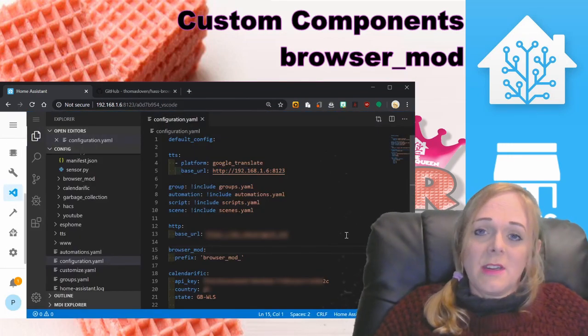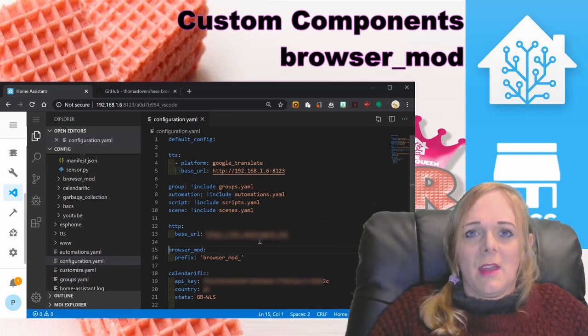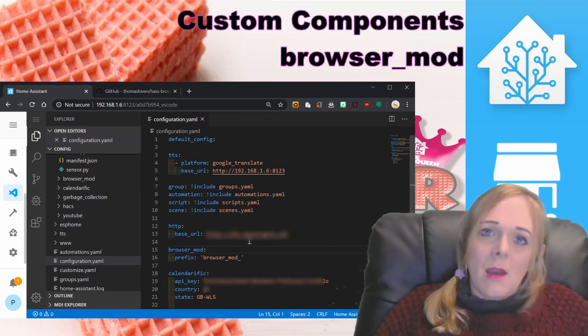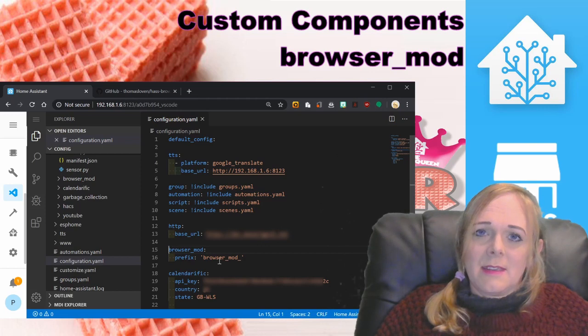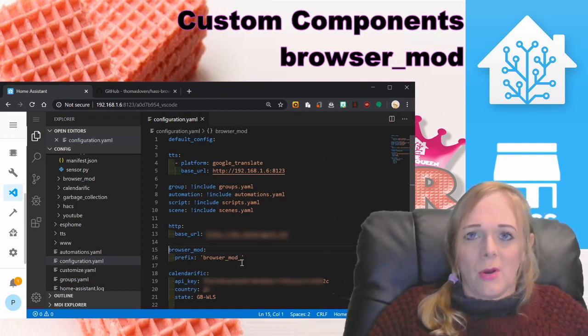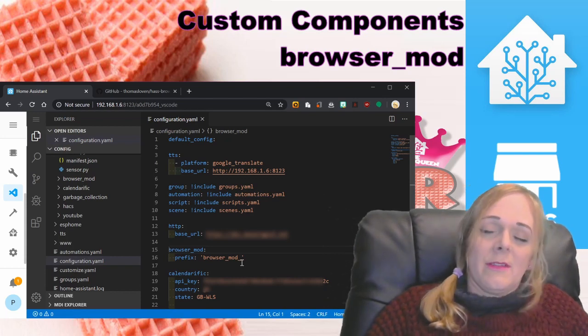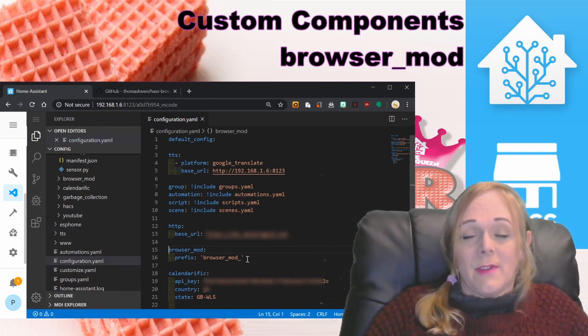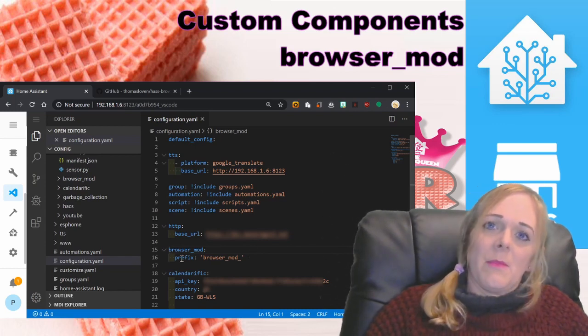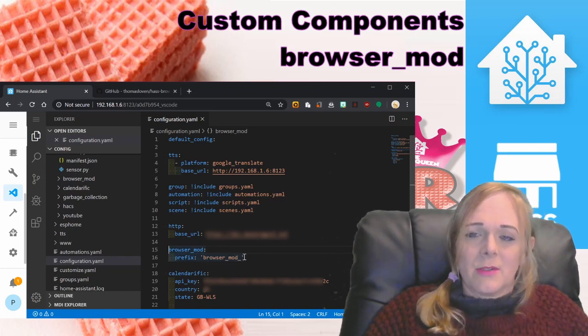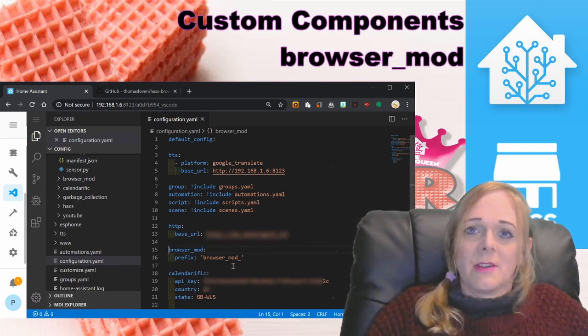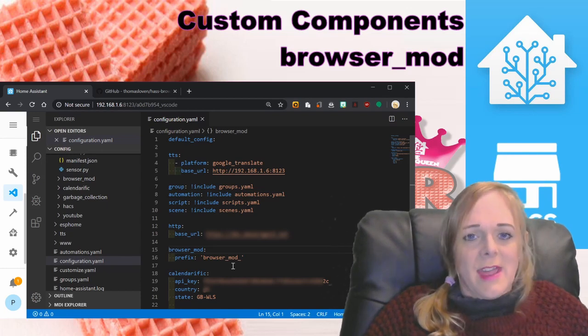Okay, with that done, we need to go into our configuration in the configuration YAML file, and we need to add these lines. Browser Mod to enable the integration. And you don't have to put the prefix in, but it is helpful because the Browser Mod does a lot more than just change the More Info card. And I'll come to that in a minute. But for now, we're going to put in prefix browser_mod_. We're going to save the configuration and reboot Home Assistant once again.